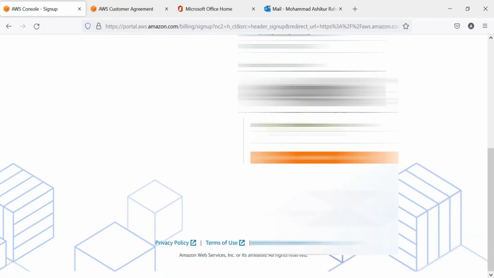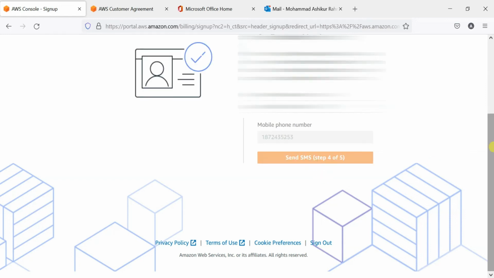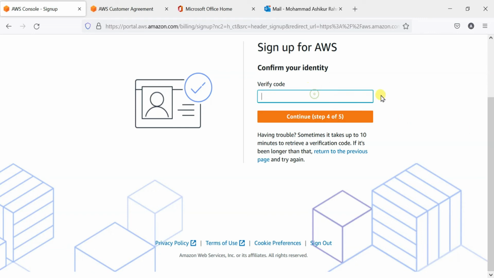So here is the security check. So put in the text that you are watching right on the image. It's in the image, right? So I made a mistake here. Okay, once you are done, click on the send SMS button. You should receive an SMS. So I have received one already, so I'm gonna put it here, 3294, and then click on continue.